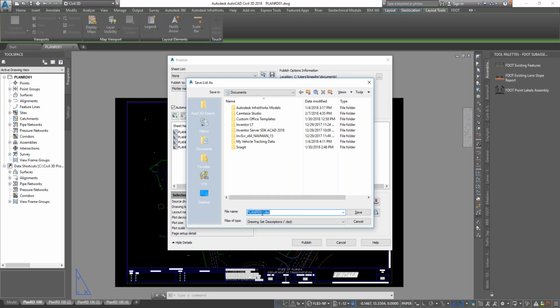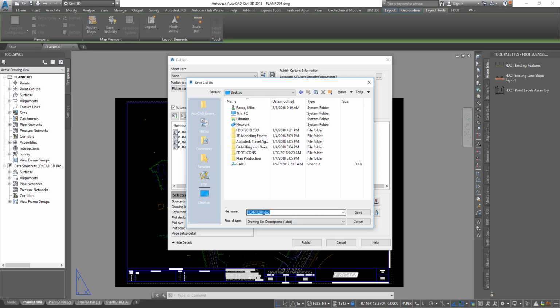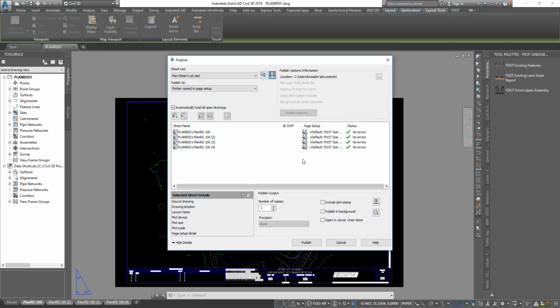There we go. So now that I've saved that file, saved the changes that I may have made, I can maybe save this out to the desktop, and I'll just call this plan sheet list. Click save. So if at some point I want to come back and reload all the sheets and layout tabs that I have in here without having to do anything manual, I could just come up here and click on the browse option and browse to that sheet list that I just created. So that's a nice little feature.